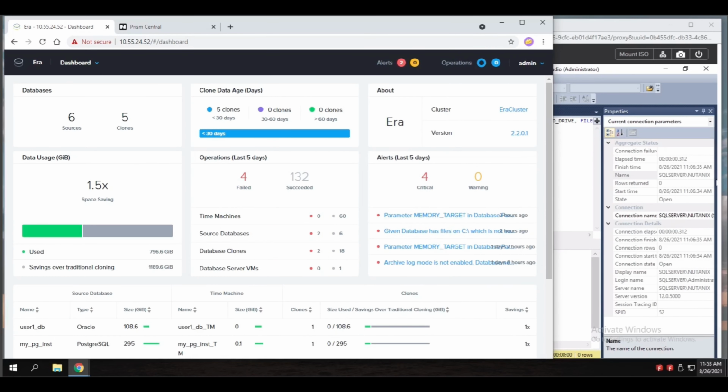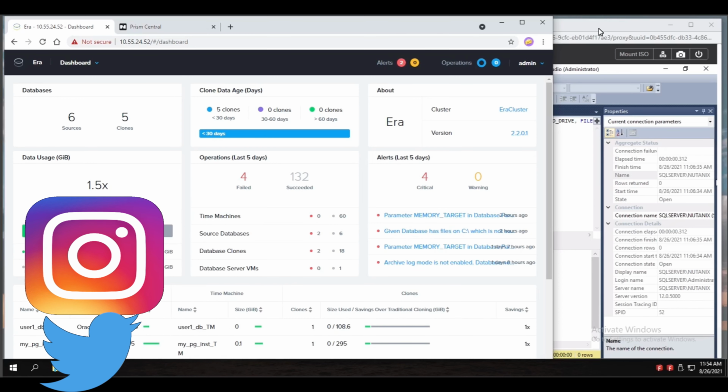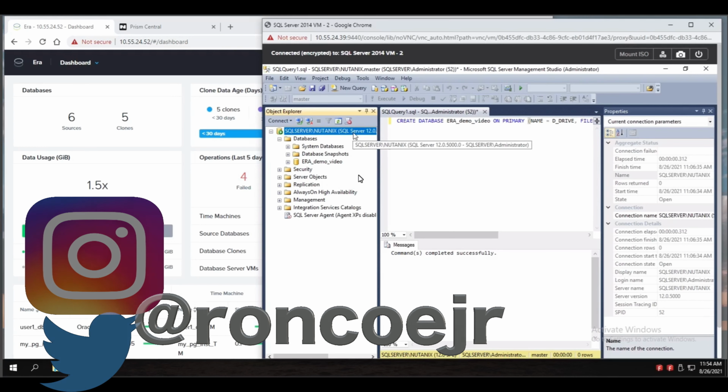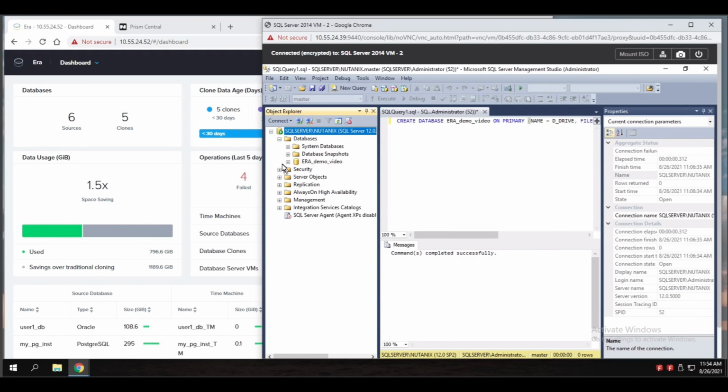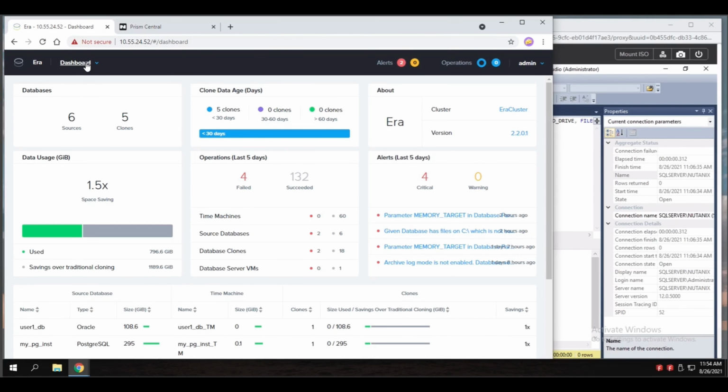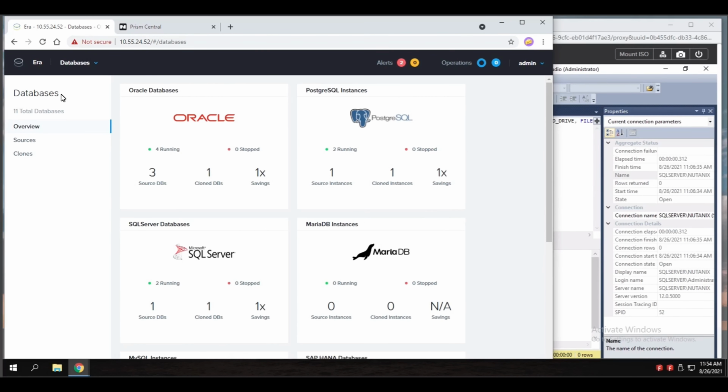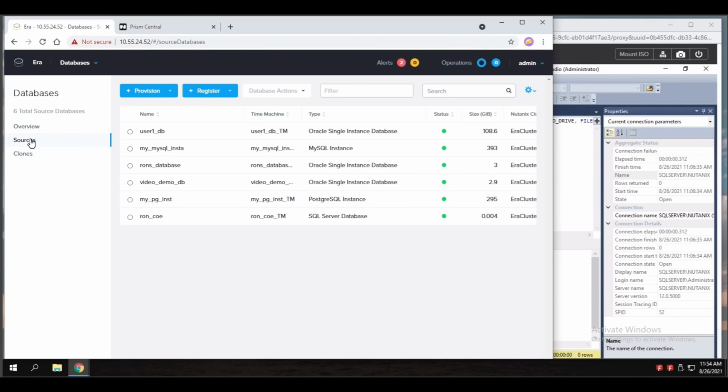Registering an existing database with Nutanix Era. Very simple to do. Our existing database, Microsoft SQL Server, created a new database called Era Demo Video. Here's a script that I used to do that. So we'll go back over to Era. We will go to our databases view. I'm going to go to sources, then click register.